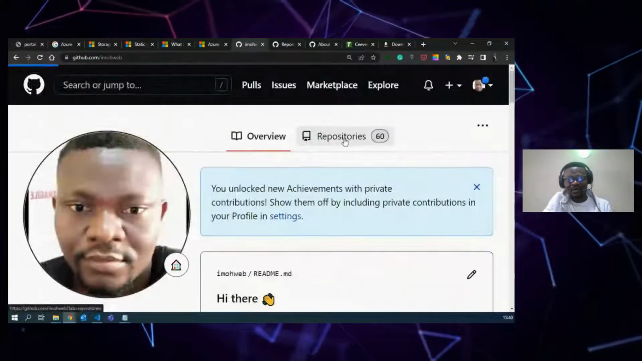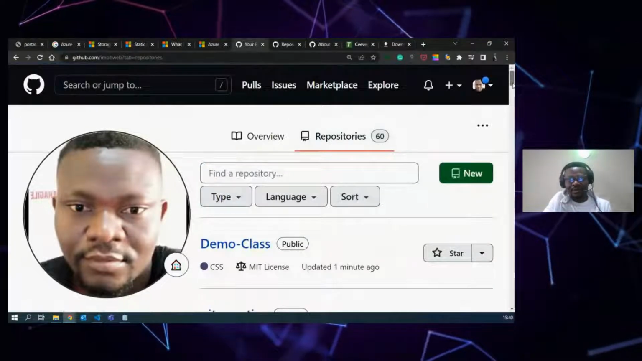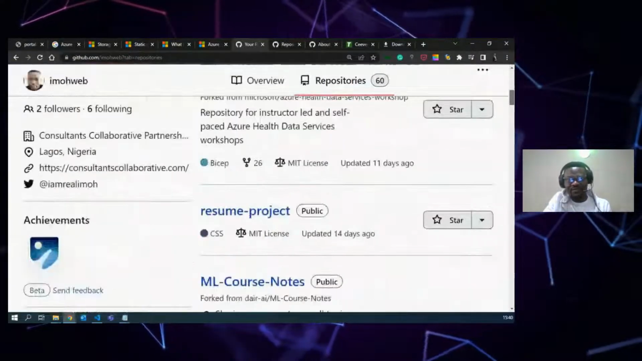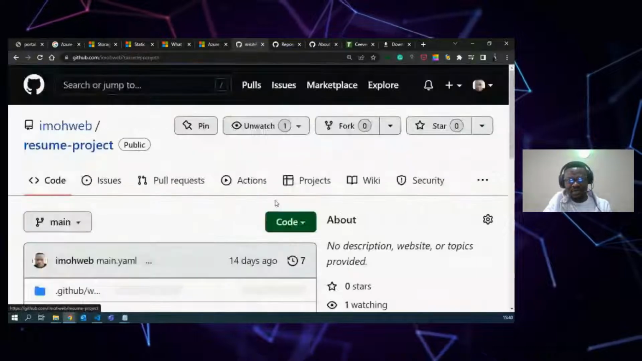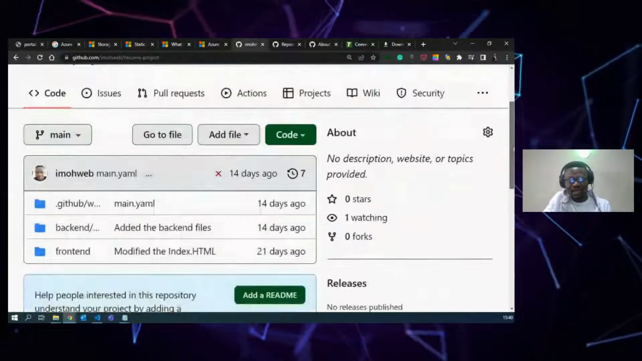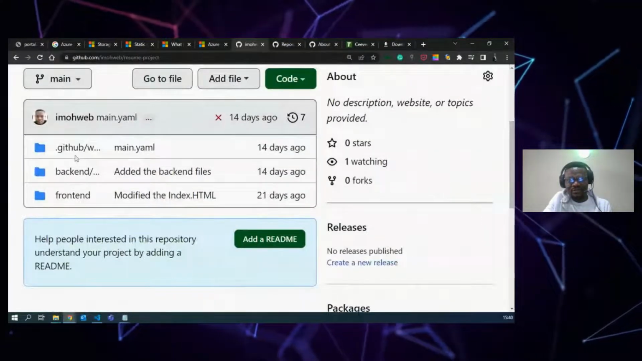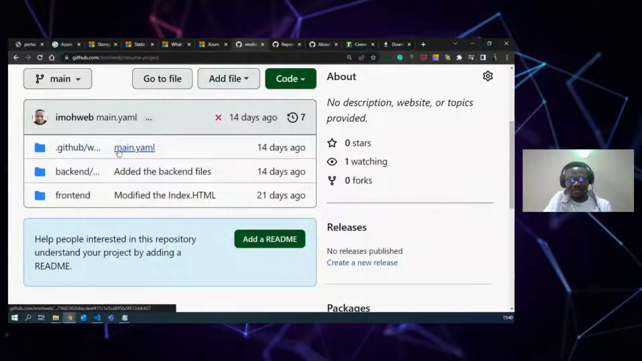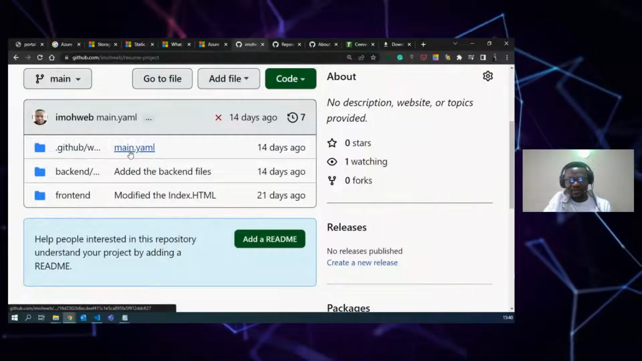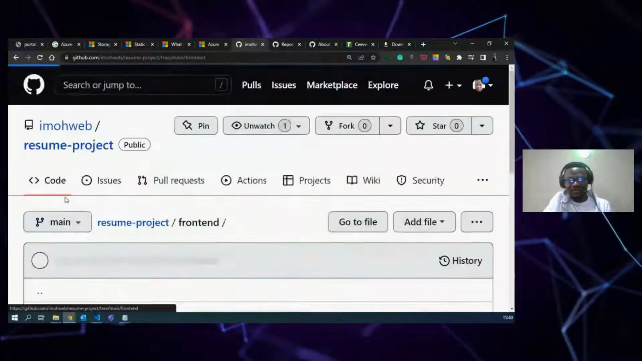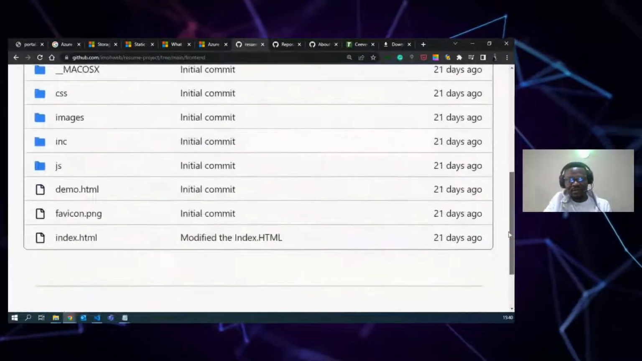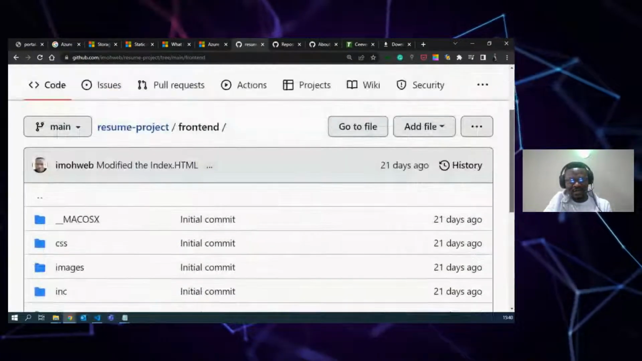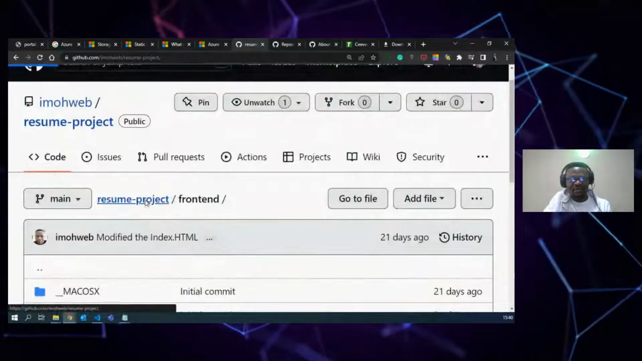We already have our files pushed to GitHub. We have our front end and back end files, which is this, pushed to GitHub already. So what we need to do today is get this thing. If you look at it, we have it here. We have the back end file, we have the front end, and if you open it, you see the website file there.